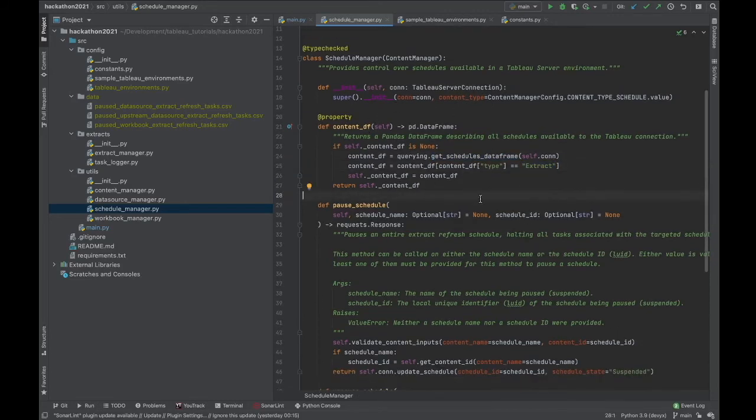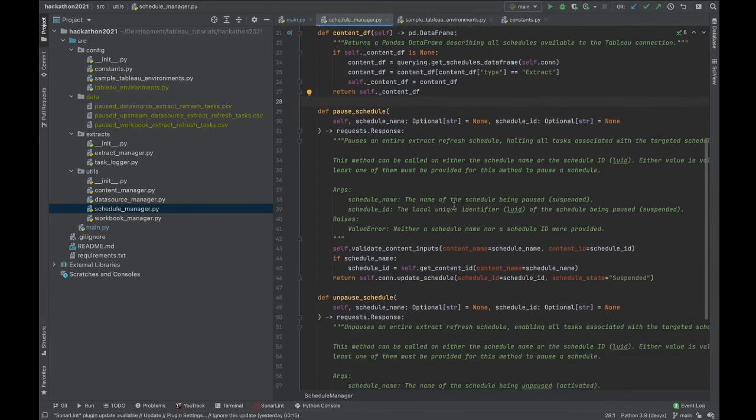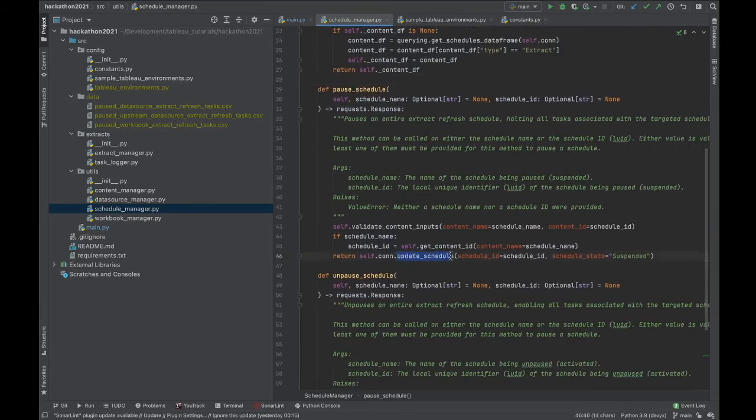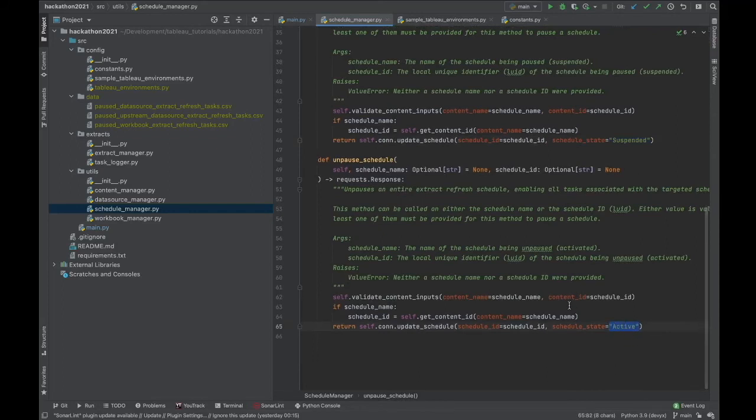And then we have all the information about our schedules. So if we want to pause a schedule, we simply point to the schedule we want to pause, and then we run this update schedule method, which uses the Tableau REST API's update schedule endpoint to modify a schedule. In this case, all we want to do is set that schedule to suspended. And then if we want to unpause the schedule, we do the same thing, except we set that schedule to active.